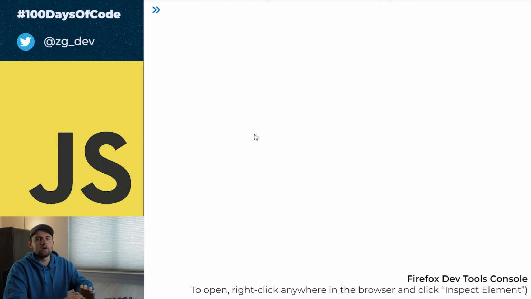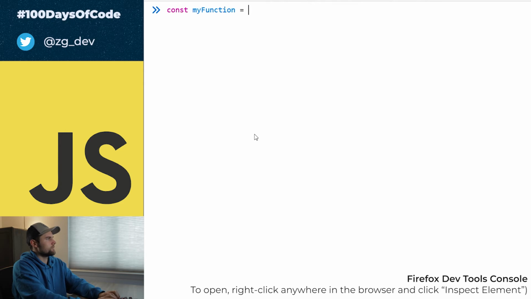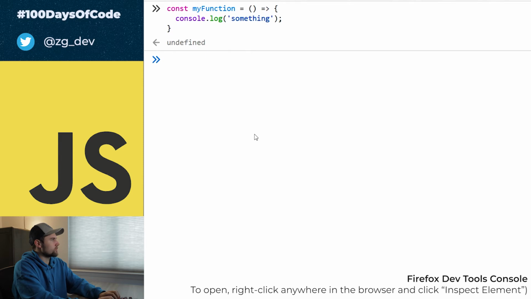So the next thing that we're going to talk about here is the concept of return values in functions. So far, we haven't returned anything from our functions. Let's say we write my function, save it to a variable, use the arrow function syntax, and then we just console.log something.